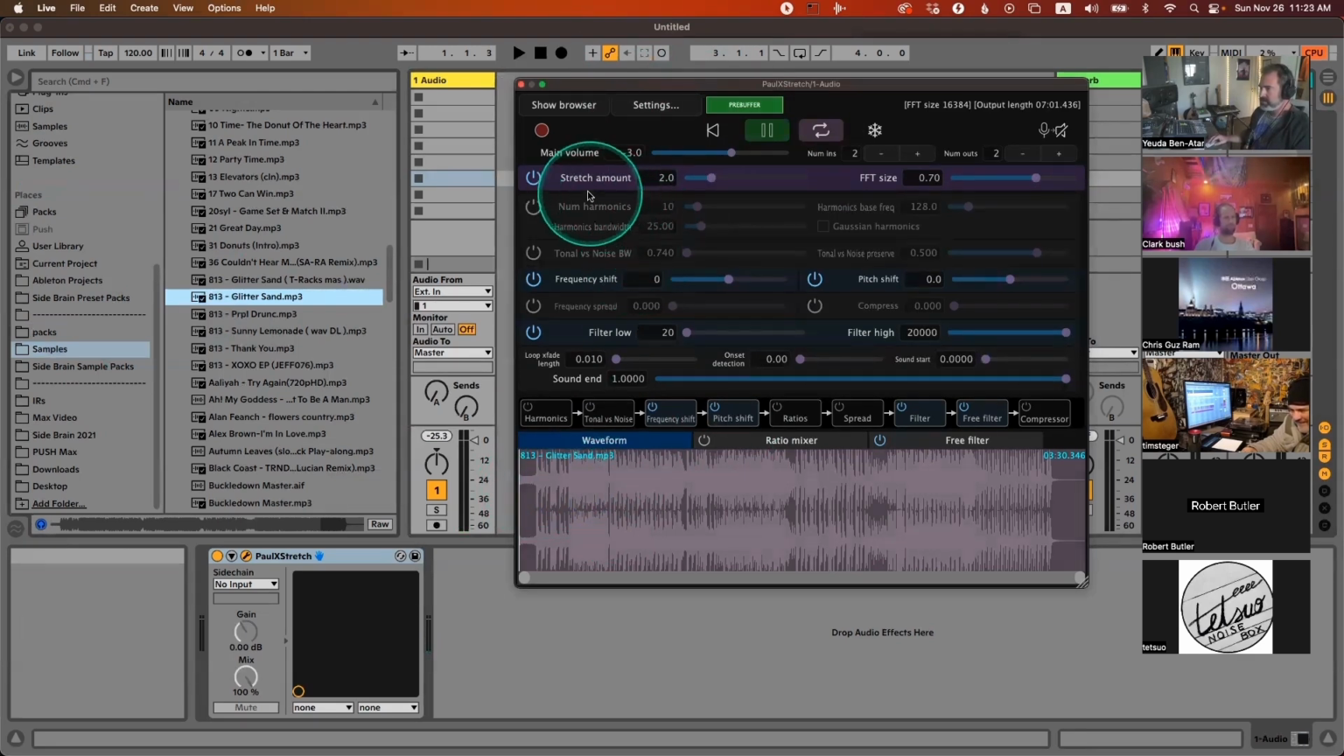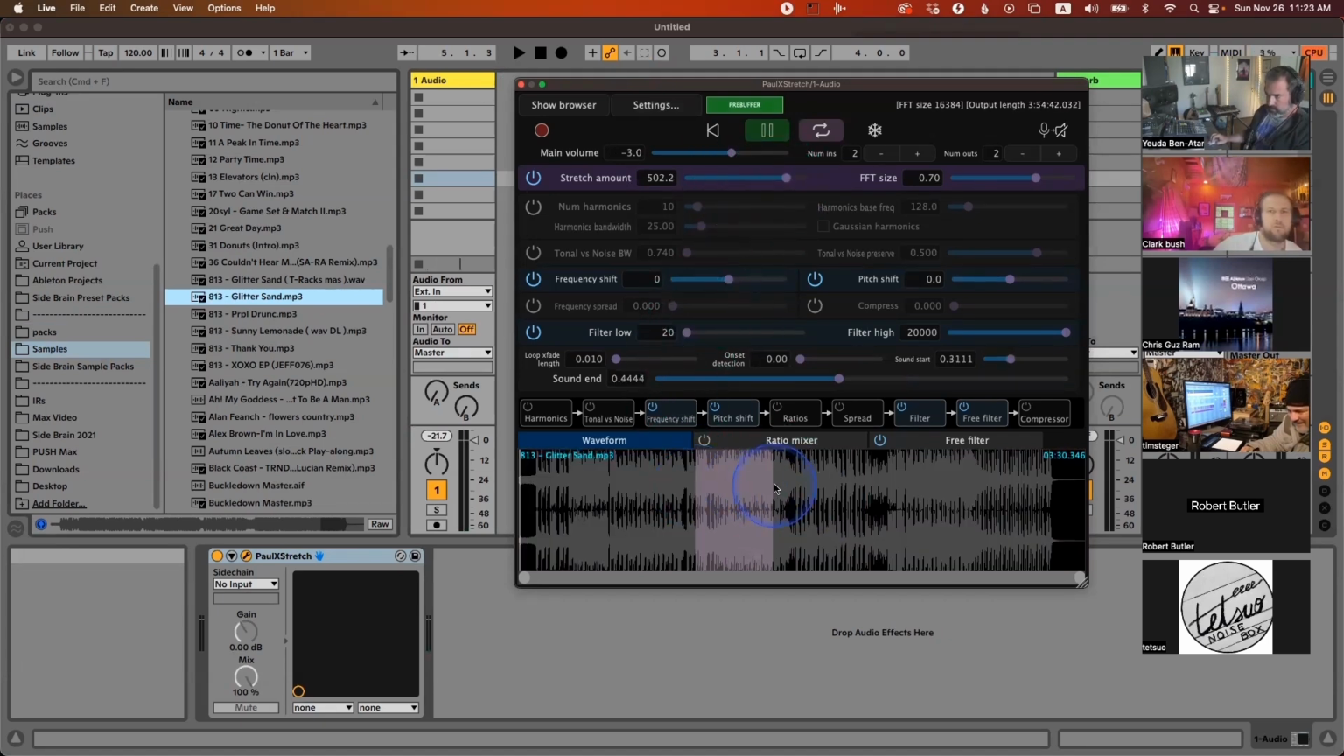Sweet. Now, right here, we have the stretch amount. So I think they did 600. Let's go crazy, I don't know, or 800, whatever. It's going to take forever to get there. So let's see if we can just adjust the beginning and the end here. Let's just go with this section, okay?